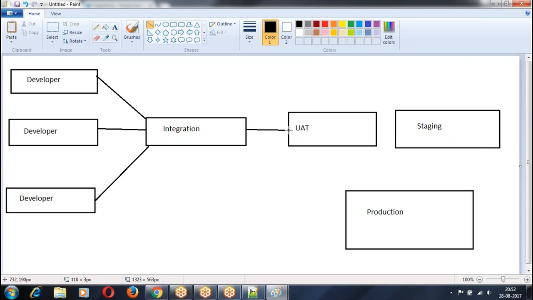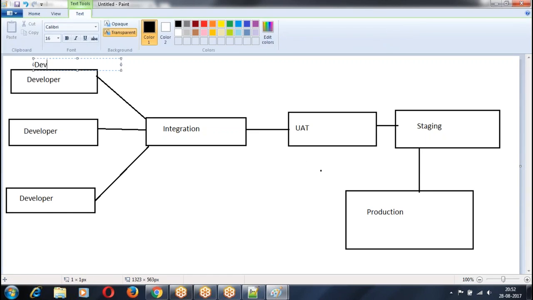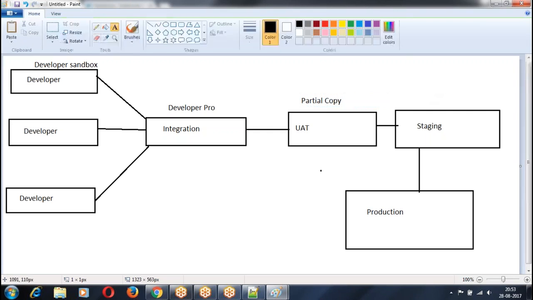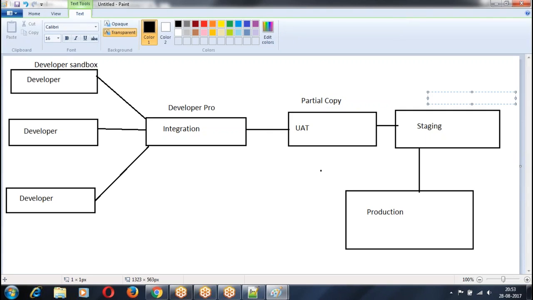Every application will go in the same format, right? So, individual developers build the functionality, then UAT, staging, then go for production. The same life cycle is followed by Salesforce. The developer is replaced with a developer sandbox. In place of developer, we have developer sandbox. In place of business integration, we have developer pro. Then UAT is a partial copy. In place of staging, we have full sandbox.